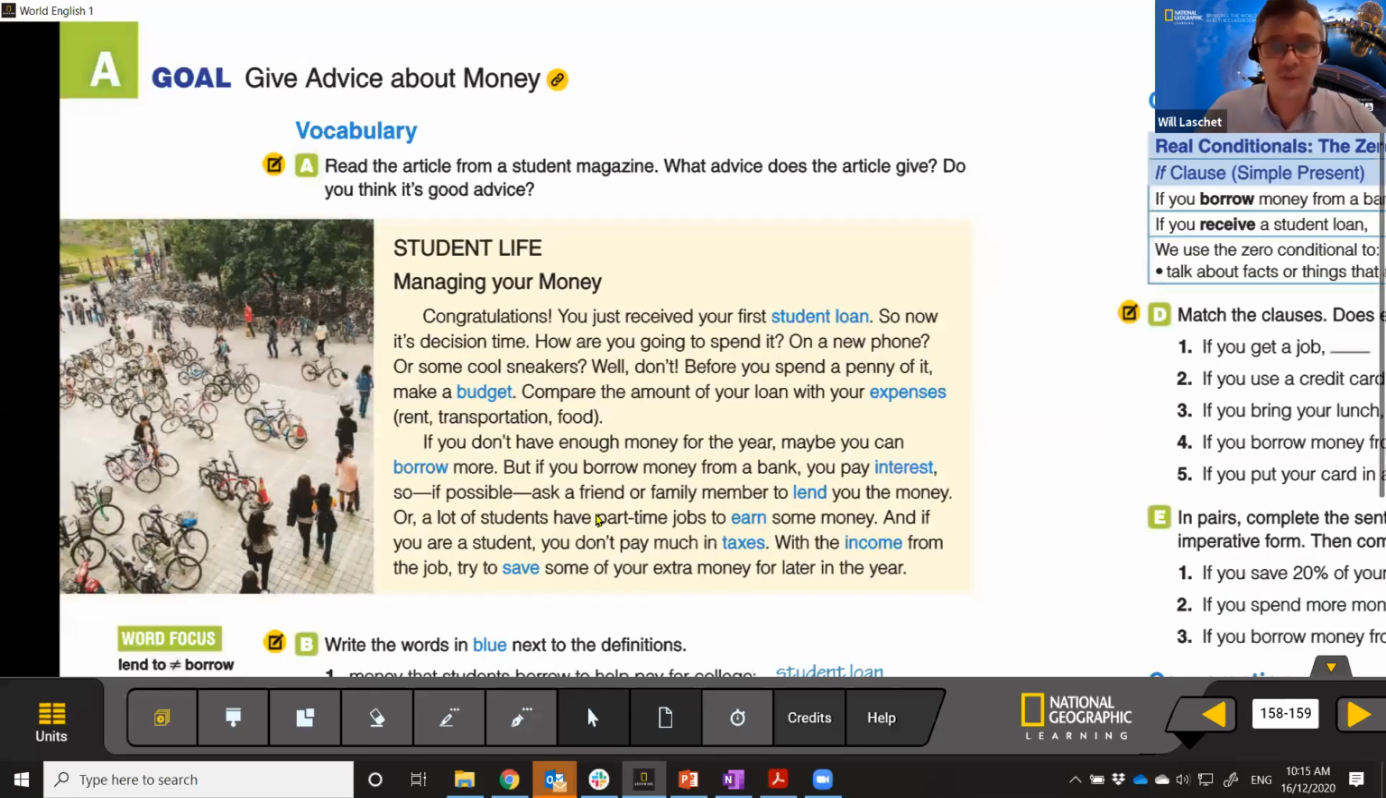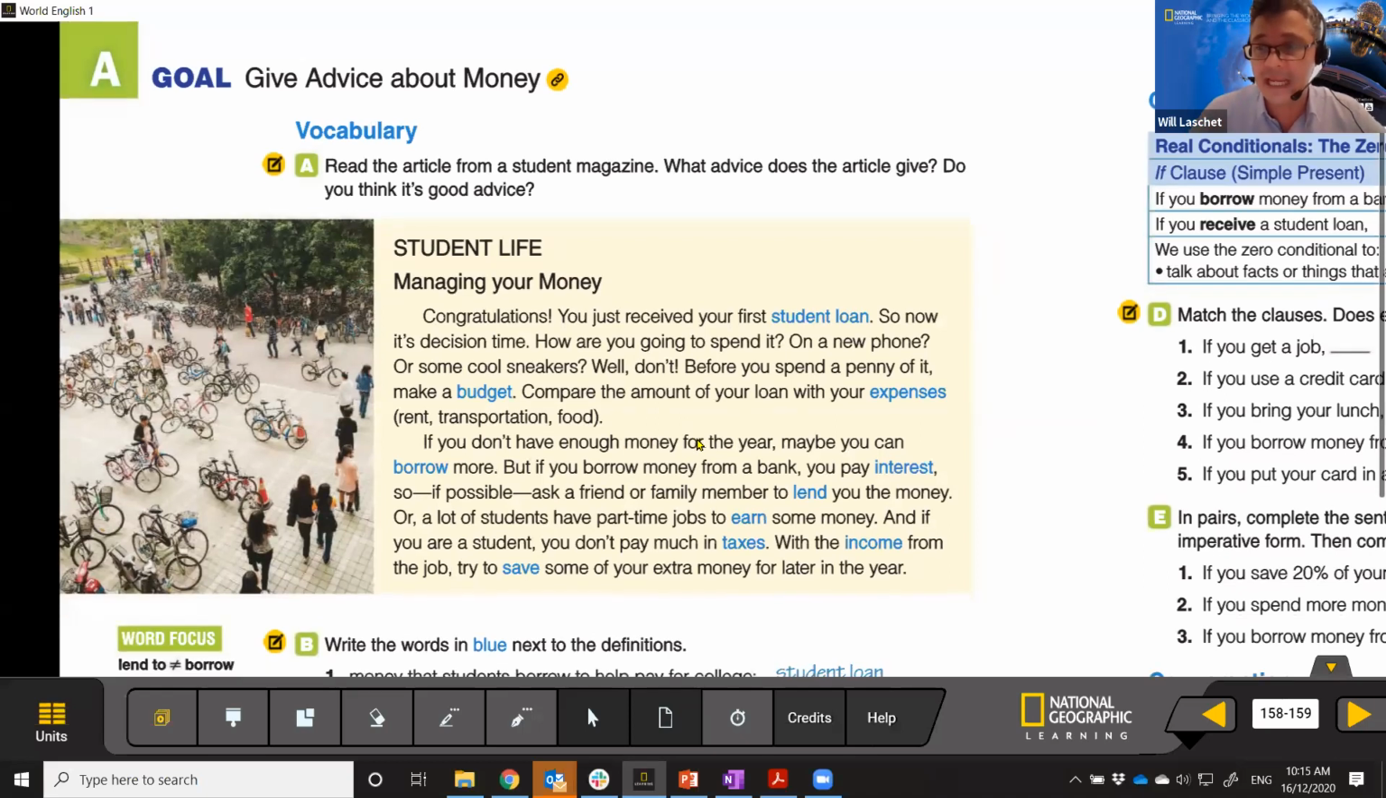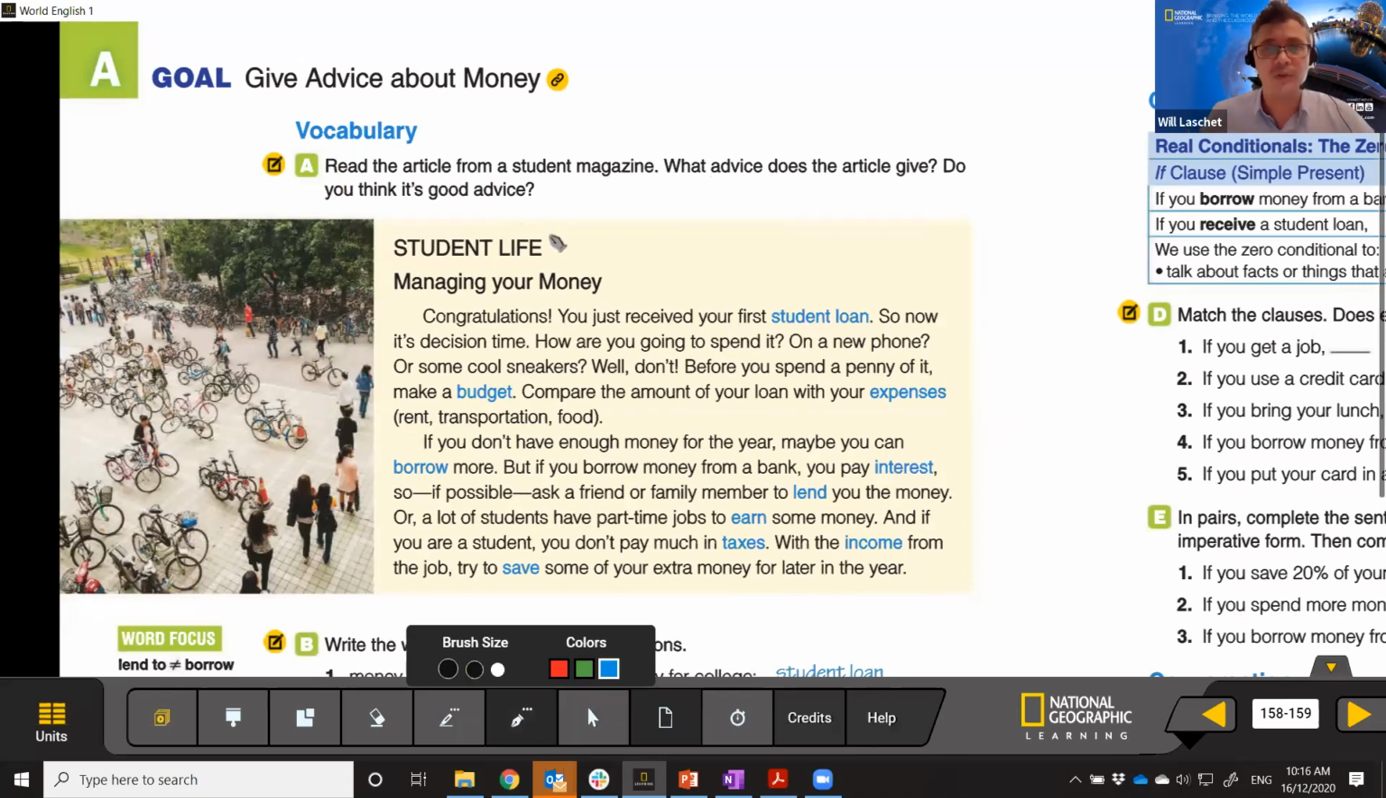So let's have a look at this short article here, and the purpose of this is to introduce the vocabulary in context. So let's have a look at what we've got to do. It says vocabulary, read the article from a student magazine. What advice does the article give? Do you think it's good advice? So we're going to have a look at this together. We're going to talk through it, and then we're going to discuss what some of this language means.